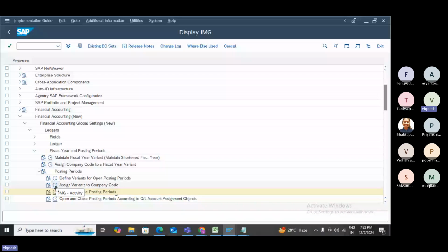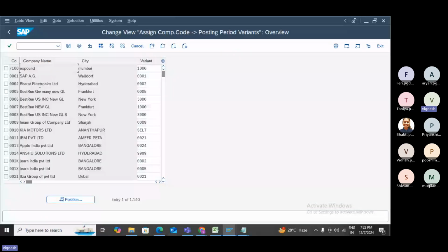Yeah, now it is open. So I will put this as position. I put company code as 1000. I will show you, and I will come back and redo that.